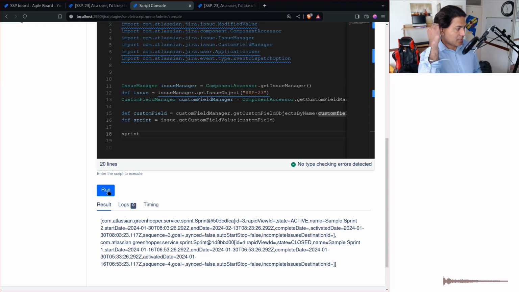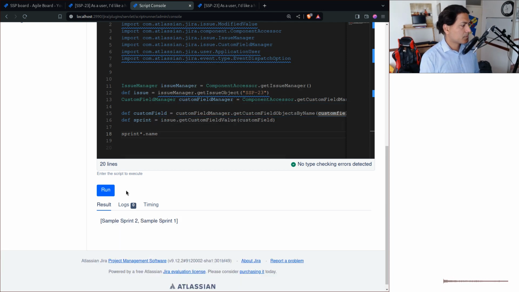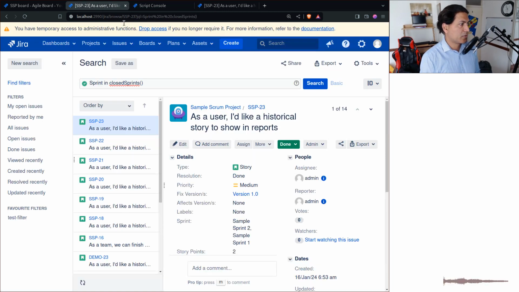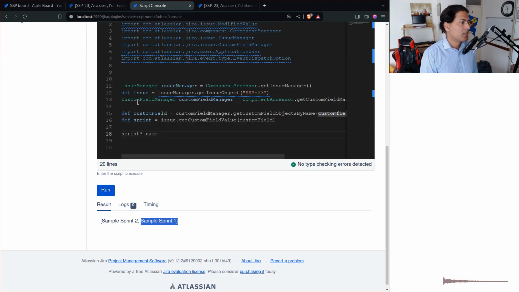So basically now you can see here that it says let us do star dot, let us do sprint name. Let us see what we get here. Okay, so it says sprint 2, and then it says sprint 1. So it is of course part of sprint 2 now, and it was part of sprint 1 but not anymore, but it is of course there in the database. And of course you can see that sprint 2 is of course the current sprint.